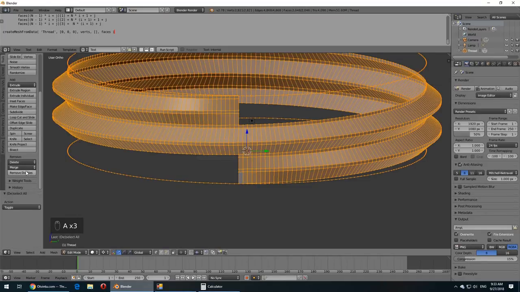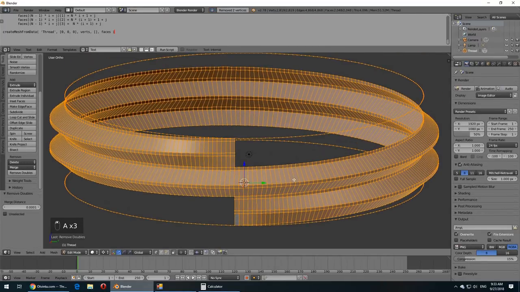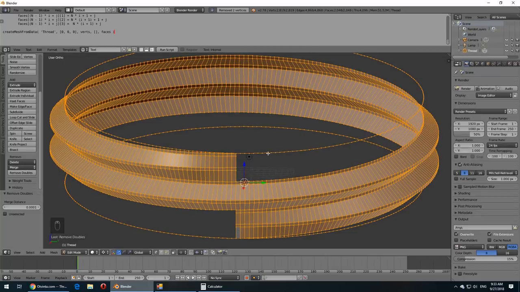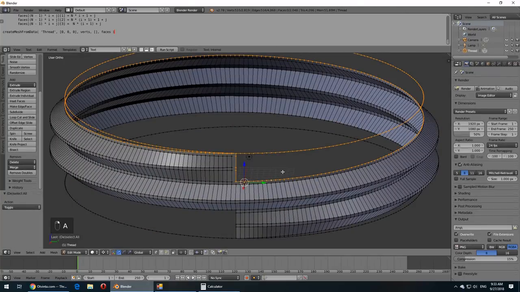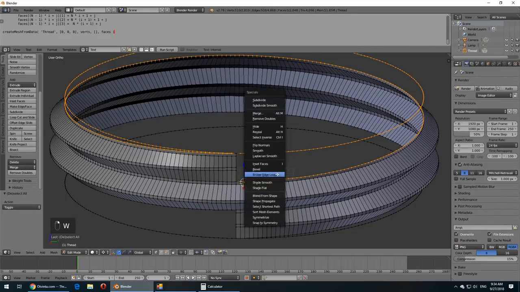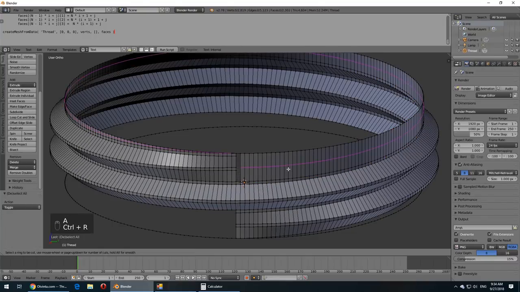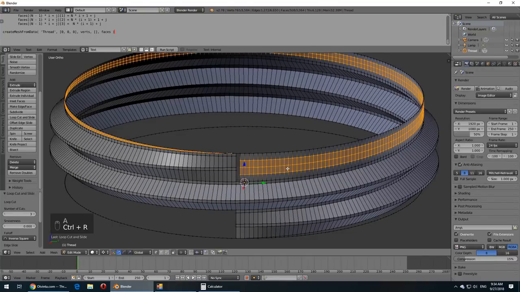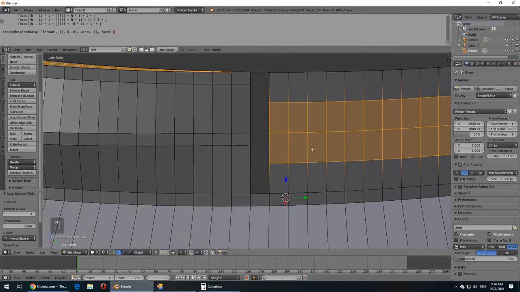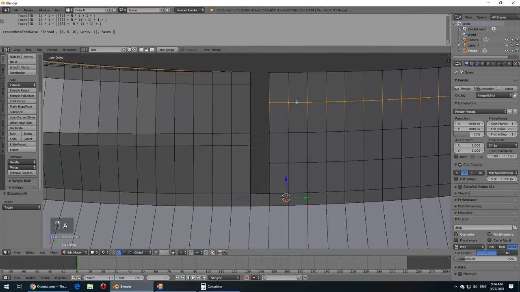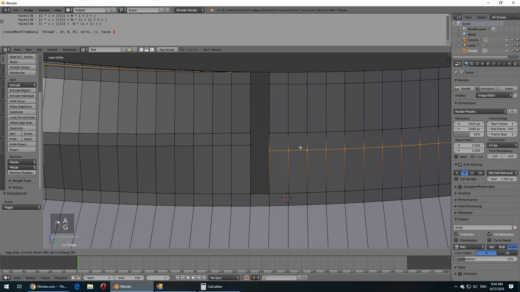Select everything and press Remove Doubles. Select the upper loop of vertices, and the loop right below it. Deselect these vertices. Press W, and select Bridge Edge Loops. Press Ctrl+R, and add 3 loop cuts. Roughly align the loops on the right with the loops on the left, by selecting a loop, and pressing G twice.